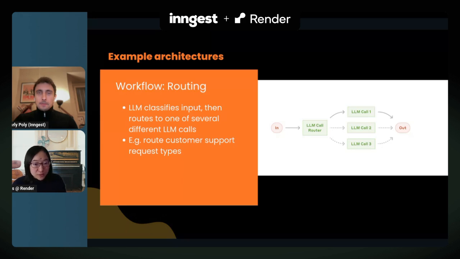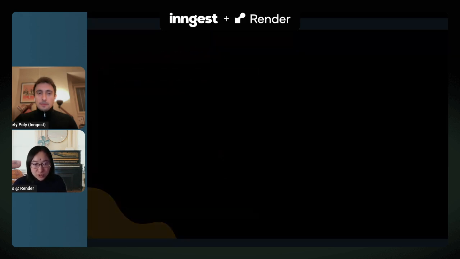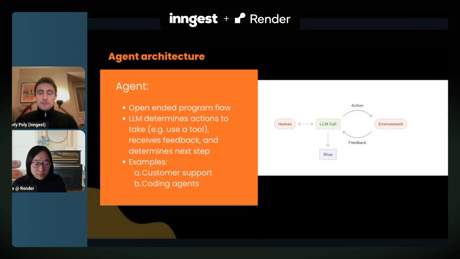So the last example here is what Anthropic calls an agent. This is sort of level 3 in the Hugging Face model, where you're having the LLM determine actions like tool calls and then deciding whether to continue based on the feedback from the environment and possibly from the human as well.